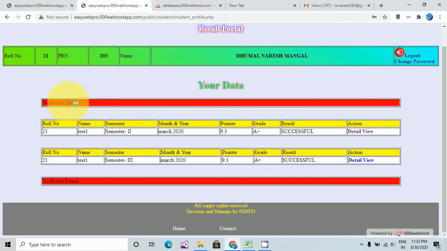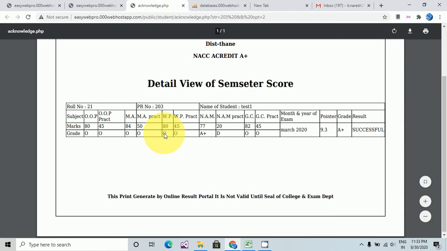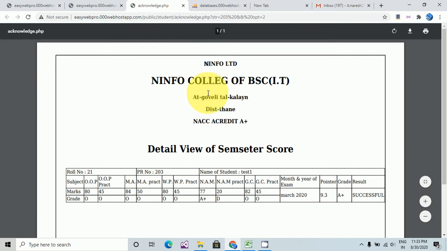If the data is found in database, the data will be displayed, and if no data found, it shows the message of no result found. And we see here roll number, name, semester, month of exam, pointer, grade and result. If we want to see detailed view of our grade or marks, we can click on detailed view, and we see here details generated inside the PDF.